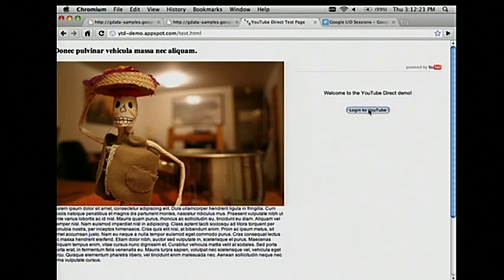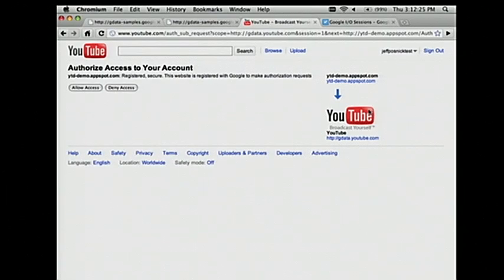So in this case, click on Login to YouTube. Maybe you remember from a little bit earlier where I was doing the Flash-based example. It's more or less doing the same sort of AuthSub authorization step. In this case, I was registered ahead of time with this particular domain, so you get a nicer message saying registered, secure. And hopefully users will, at that point, click allow access.